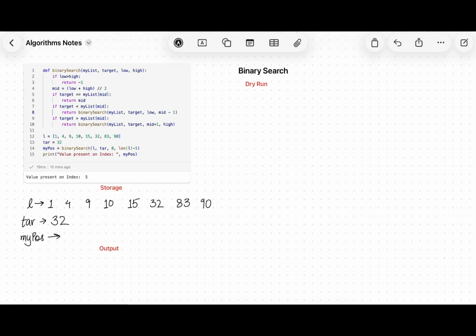Okay, let's first take a quick look at the code. This code is in Python. Here you can see the binary search function, and right here is where we call the function. Our binary search function takes four parameters: my list, target, low, and high. My list is the sorted list in which we are searching. Target is the value that we want to find. Low represents the first index of our current search window, and high represents the last index of our current search window. So, together, low and high tell us which part of the list we are currently searching in.